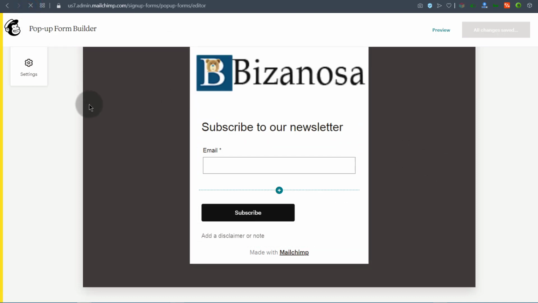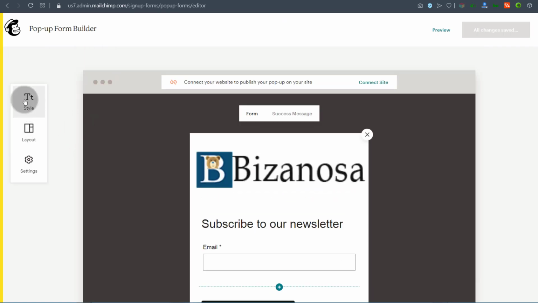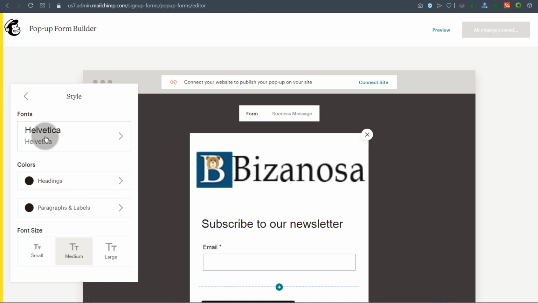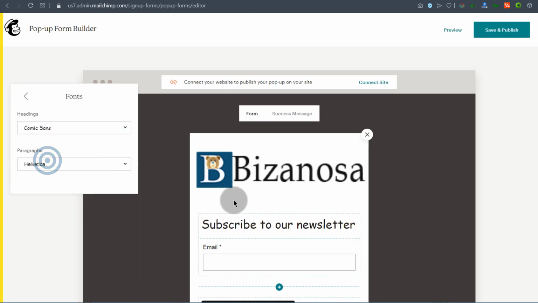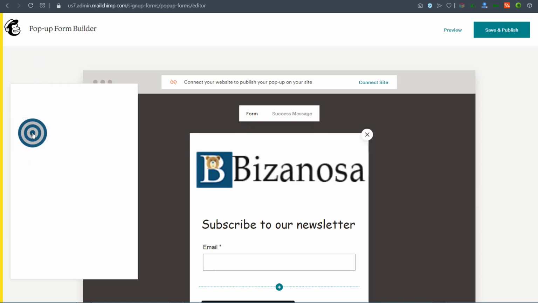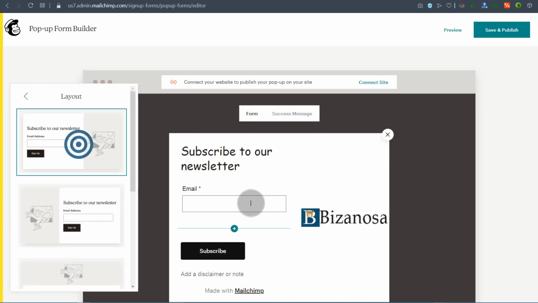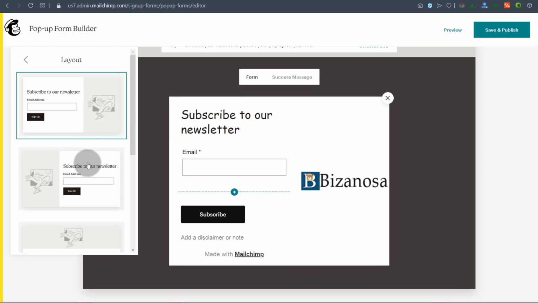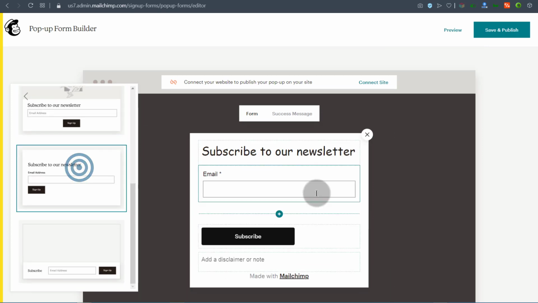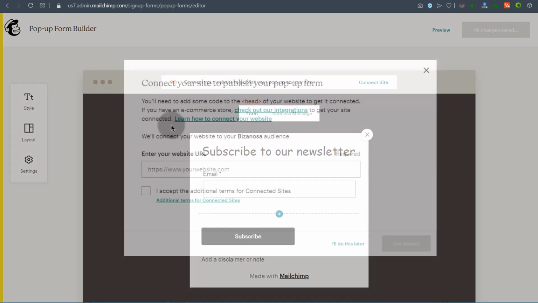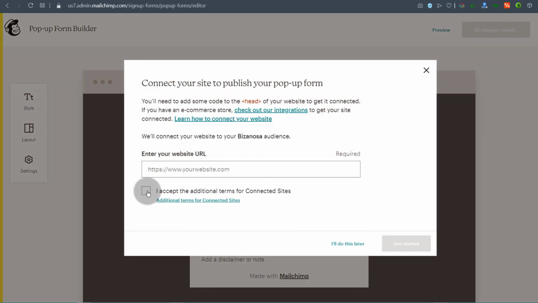Also, please note that you can change the various styles for your form if you so wish. You can also change the layout for the form. So maybe you want an image, you can do that. You can add an image, you can change the layout for that. And once you make all these changes, you can click that, save and publish. So for me, I'm just going to click that and I'm going to say get started.